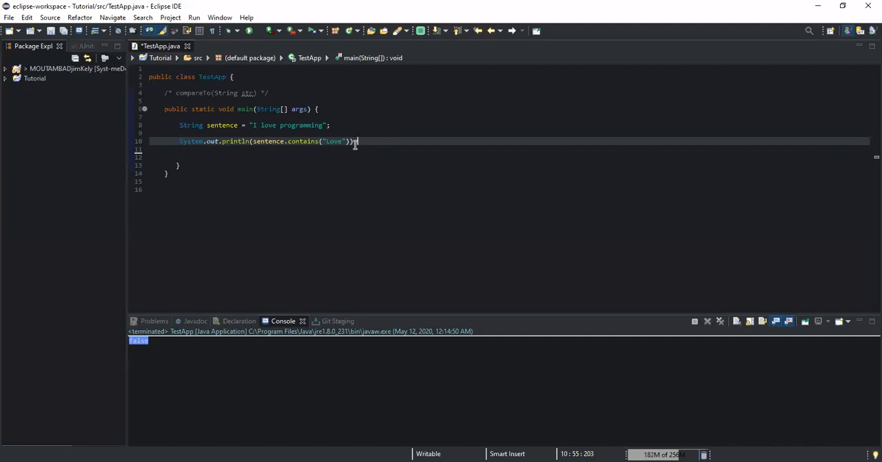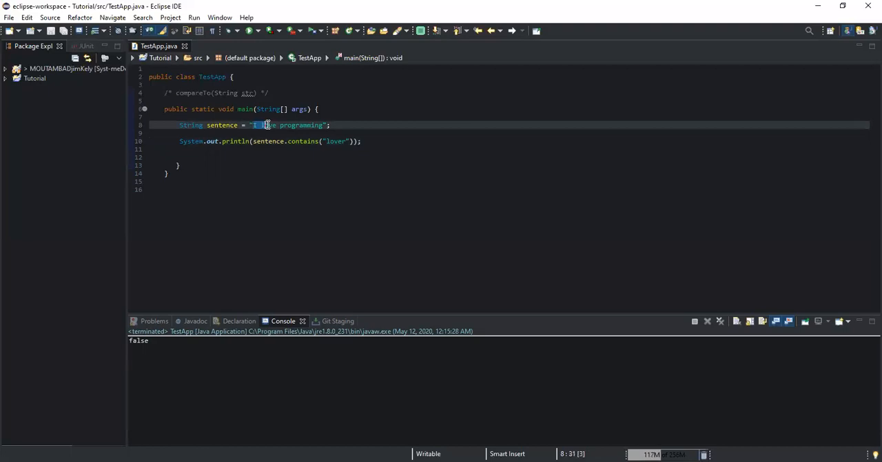Okay. So I could even change this by writing lover here. And if I run this, I'll still get false, because as you can see, in my string variable I don't have that sequence here. I don't have lover. I have love, but I don't have lover. So the sequence is not found in my string.